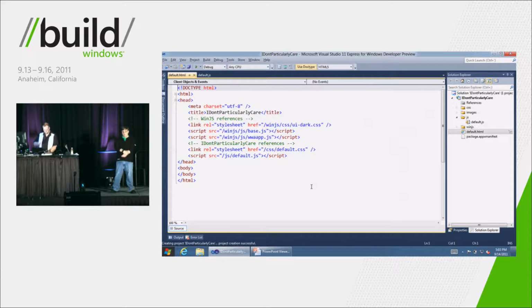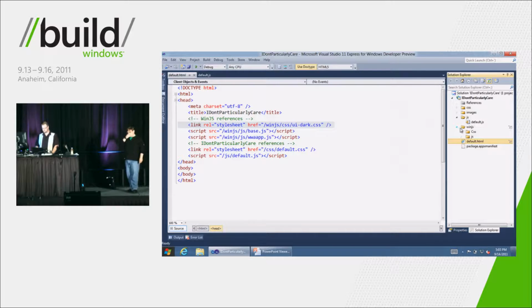All right, so what do we have here? Well, we start with a fairly basic HTML file. We start with a reference to UIDark, which is one of the CSS files. By the way, if you want the controls to look like the Metro style, you will need to use either UIDark CSS or UILite CSS. Then we have... Where do the files come from? So the files are included in the project.